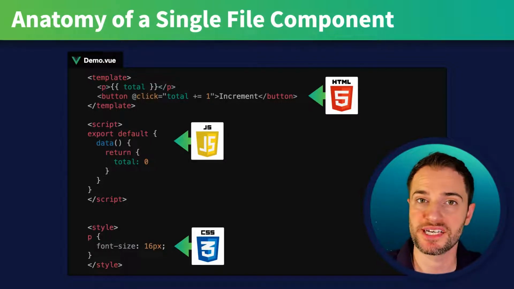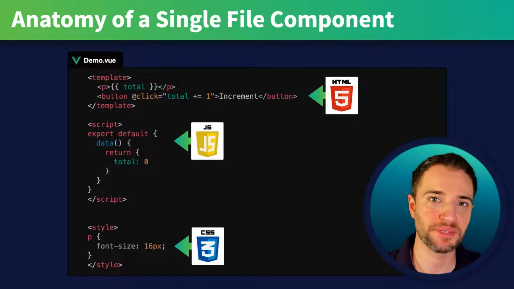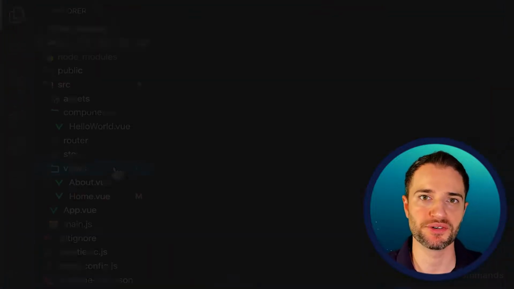So now that we're starting to understand what single file components are and how they're built, let's move back to our application code.